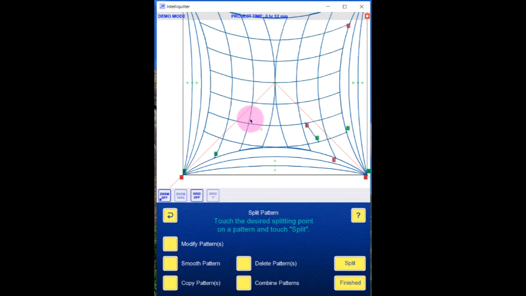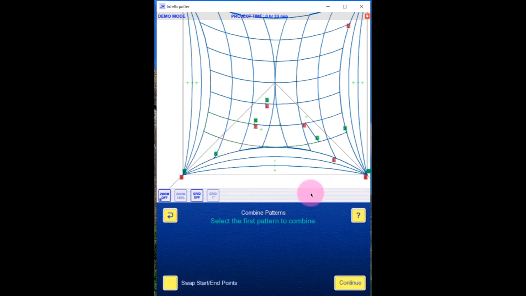I need to split up here. It just needs to be inside my no-sew zone area. Split. Now let's combine patterns again. This one, continue to this one, continue, continue a stitching line, finished.